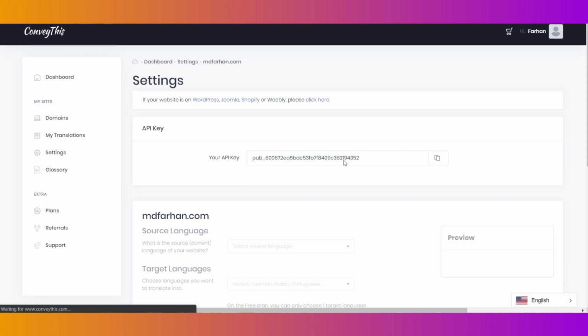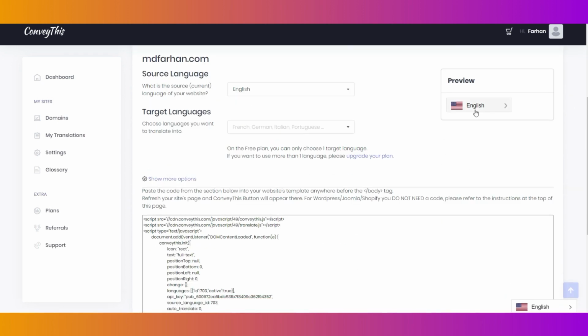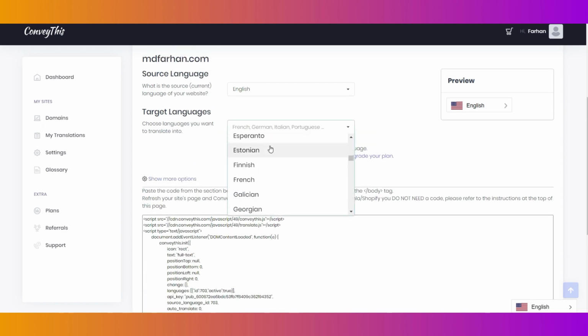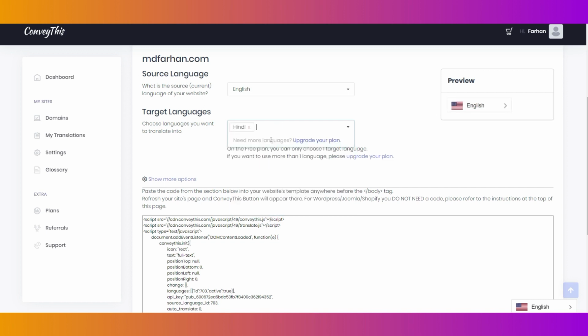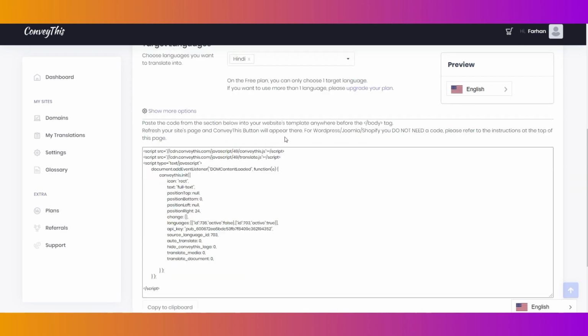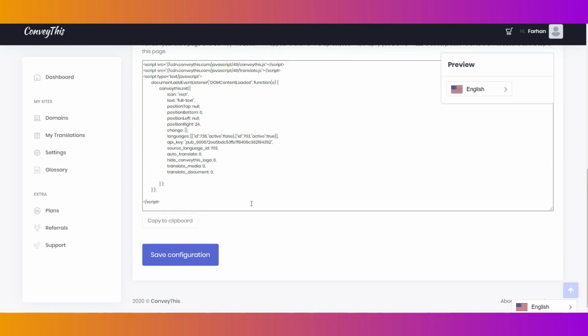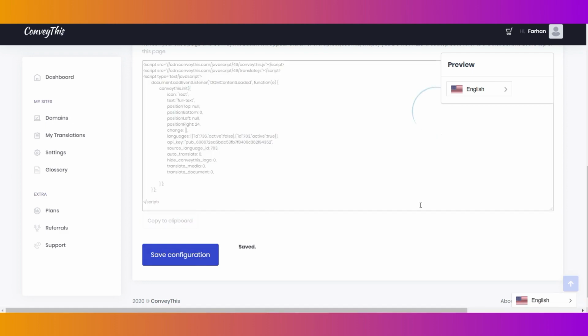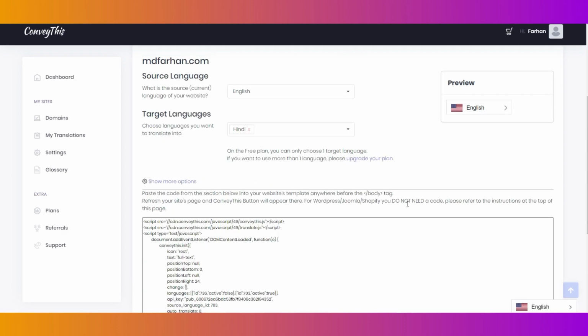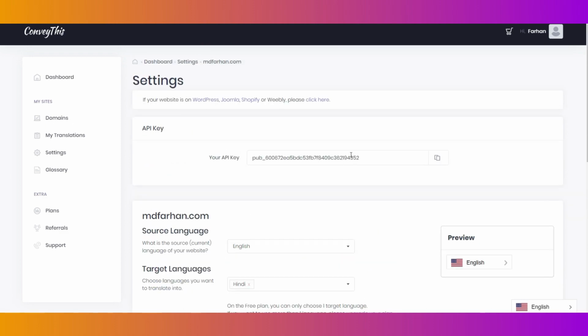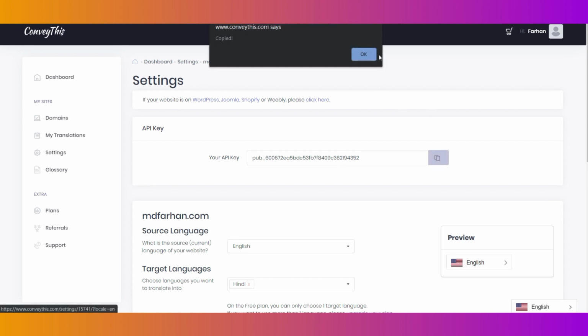It's good. Now it's asking me what is the source language. Obviously it's English, and the second thing it is asking is what language you want to convert. I would definitely want Hindi, so I will add Hindi. It's saying if you want more languages, you have to upgrade your plan, which currently we don't want to do. So just save the configuration, and you have this API key. Let us copy this. I will tell you where we have to add that API key.